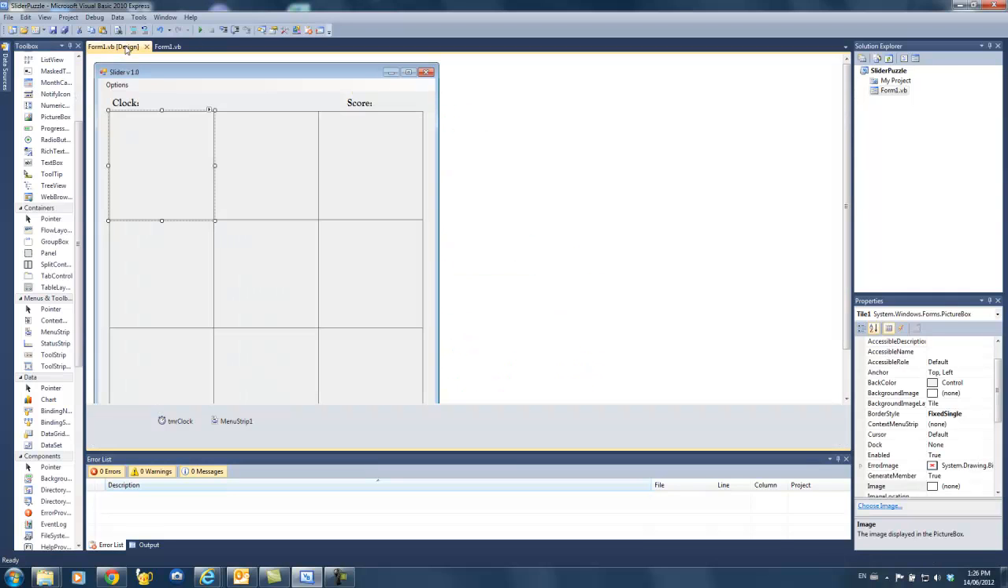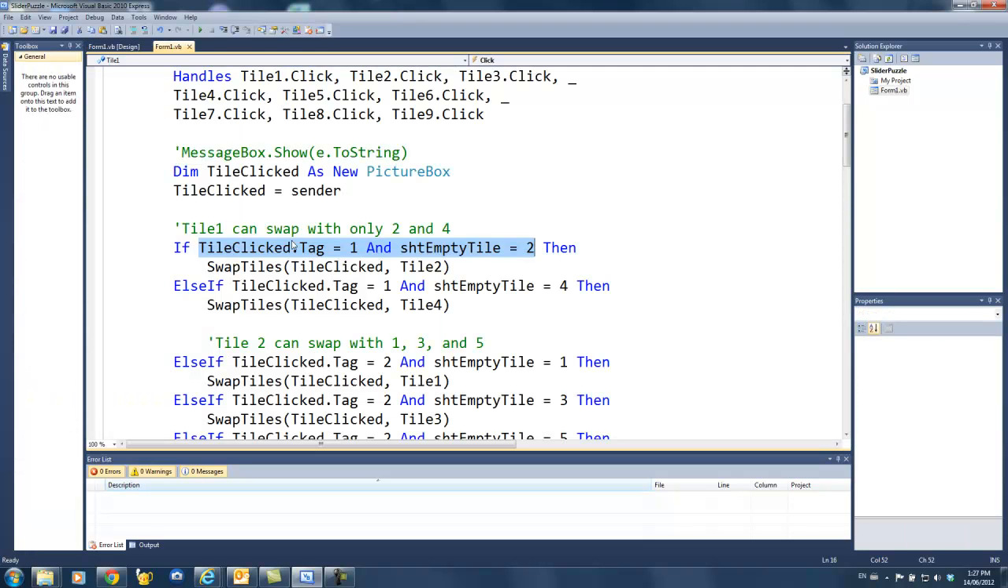So if you visualize this, if they've clicked here and the empty tile is here, that's the only time that this is going to be true. You click on anywhere else, do anything else, this isn't going to be true. The only time it will be true is if, like I said, they've clicked on this one and our empty tile is on this one. Alright, so it works like this.